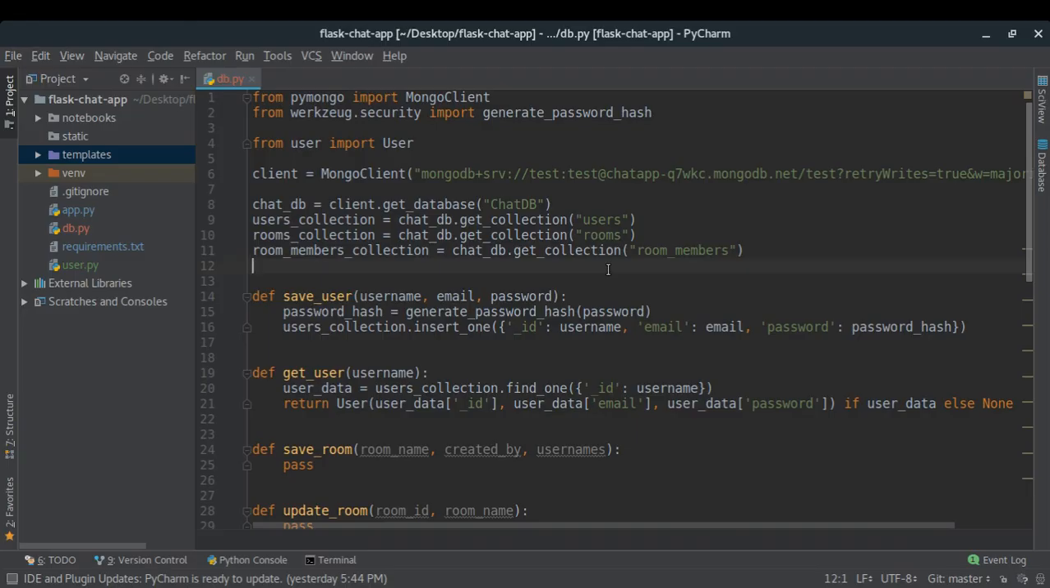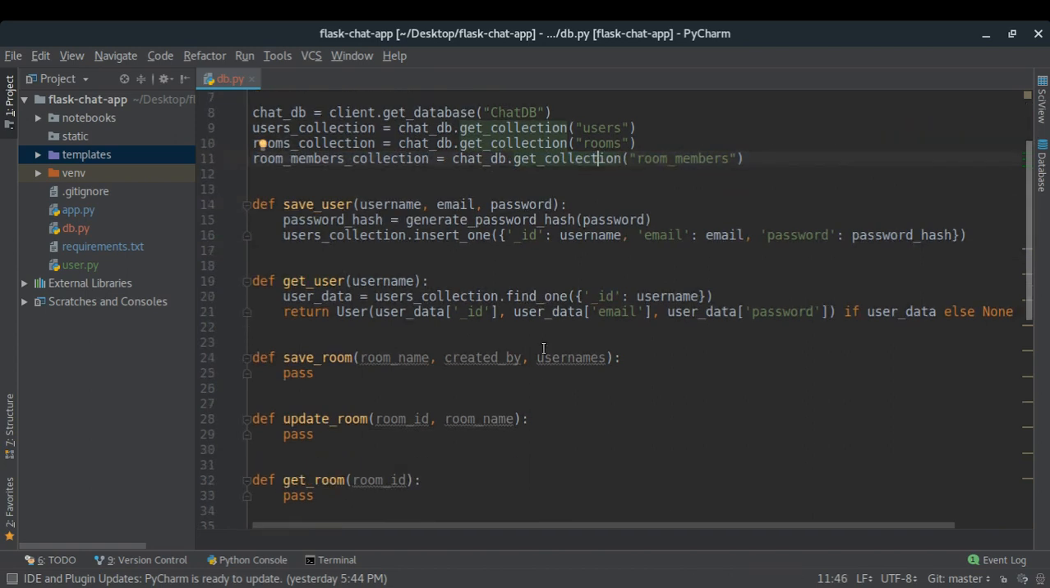Okay, so this is our db.py file, and what I have done is that I have first of all added the two new collections that I need in my database. The first one is called rooms collection, in which I'm just fetching it like get collection rooms. What happens is that if the collection does not exist with the given name, then it is created by default by MongoDB. So we are defining rooms collection and the room members collection for storing the room members data. And now let us define all the operations that we need.